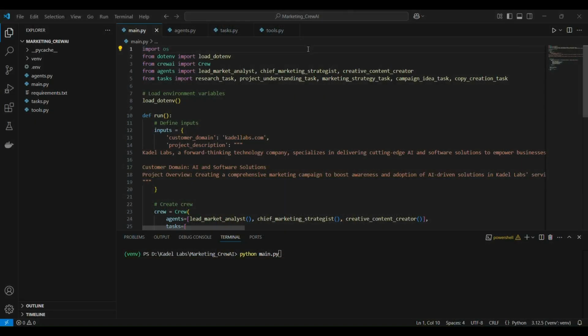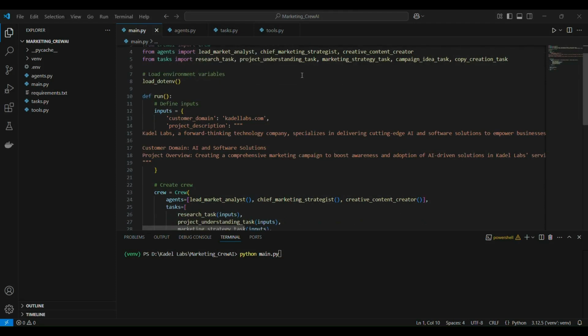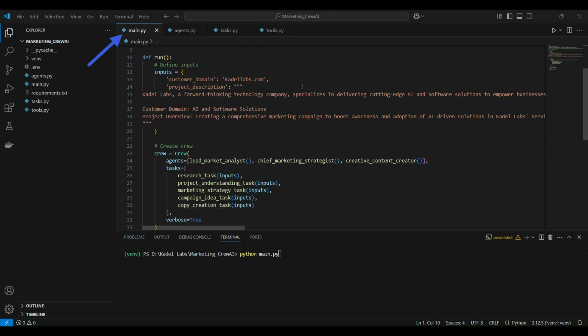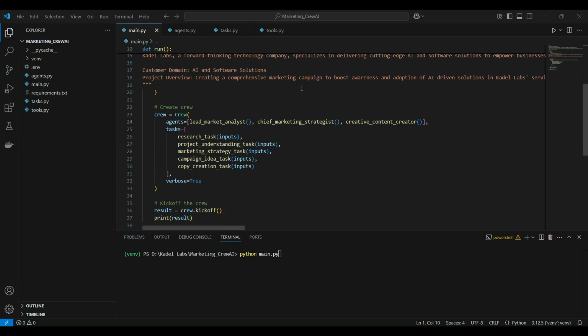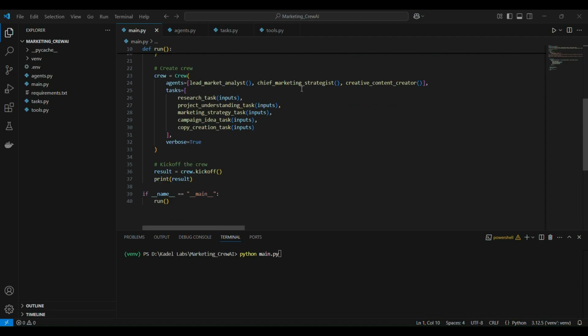Let's explore how this script automates AI-driven marketing using CrewAI. It begins with Main.py, which loads environment variables, initializes agents for research, strategy, and content creation, and processes inputs like business domain and project description to generate data-driven marketing plans for Cattle Labs.